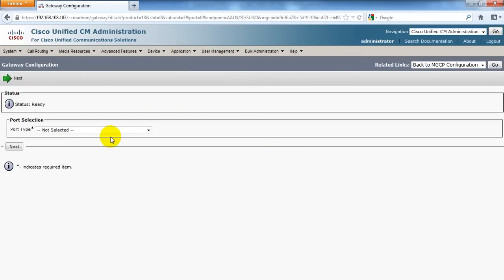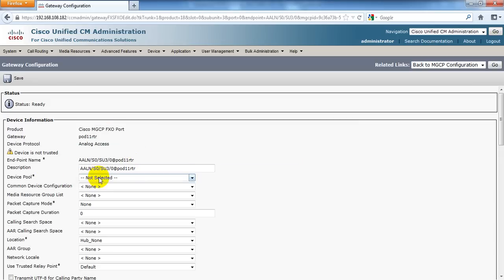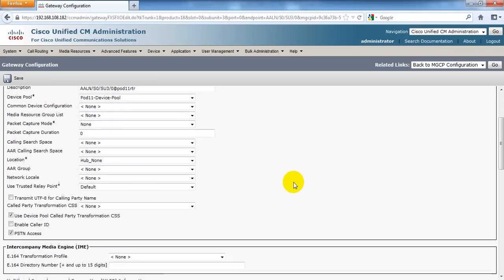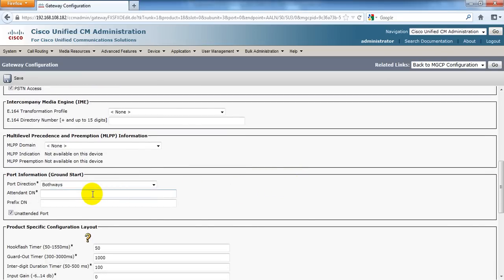Now I'm going to configure the FXO. I configured the FXS first so I get an analog line up. Now I'm configuring the FXO. We select first by telling it what type of port. It's a ground start port. I have to select the device pool. And unlike the FXS, where that's all we had to do, on the FXO, I've got to go down and specify the attendant DN number.